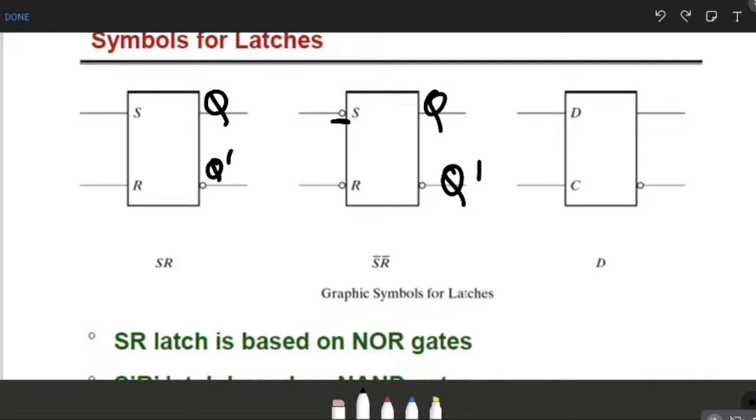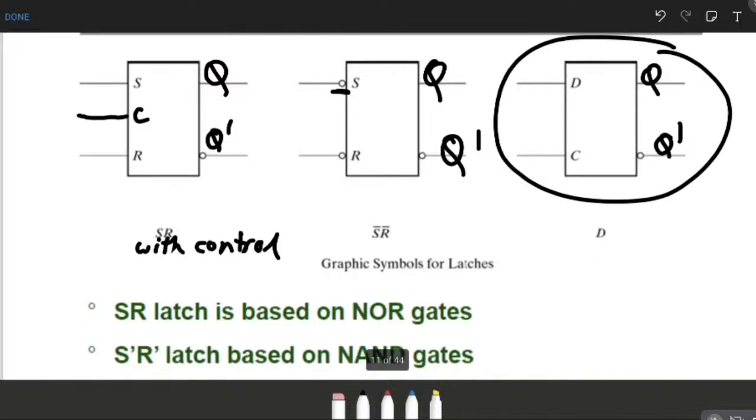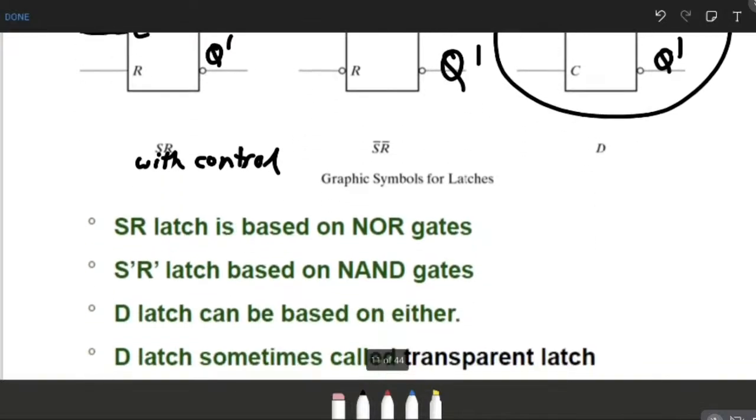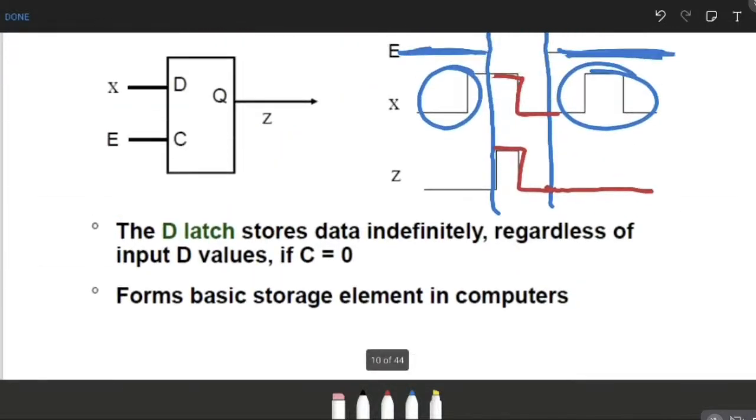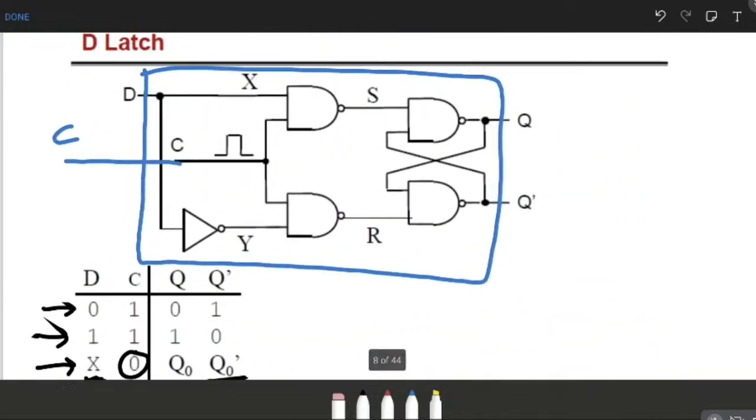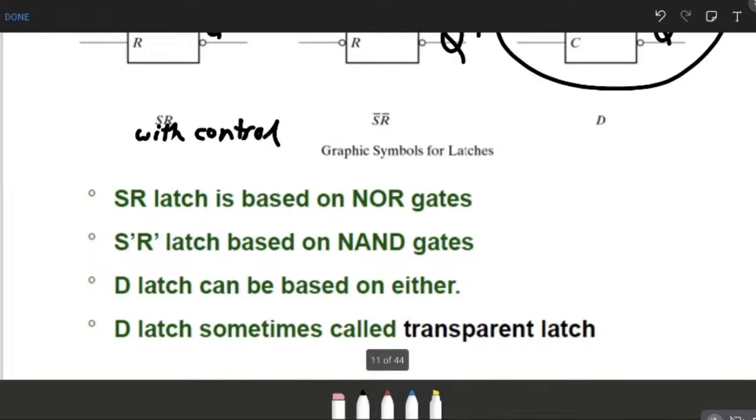If you have an SR latch with control input, you'll get an extra symbol like this, C. That becomes SR with control. You'll get an extra input called C, like how in a D latch you have C as an input and you get Q and Q dash. These are just black box representations. It's all implementation. What did we use? We used NAND gates for SR latch, right? NOR gates. Interesting, whatever, we'll just go on.